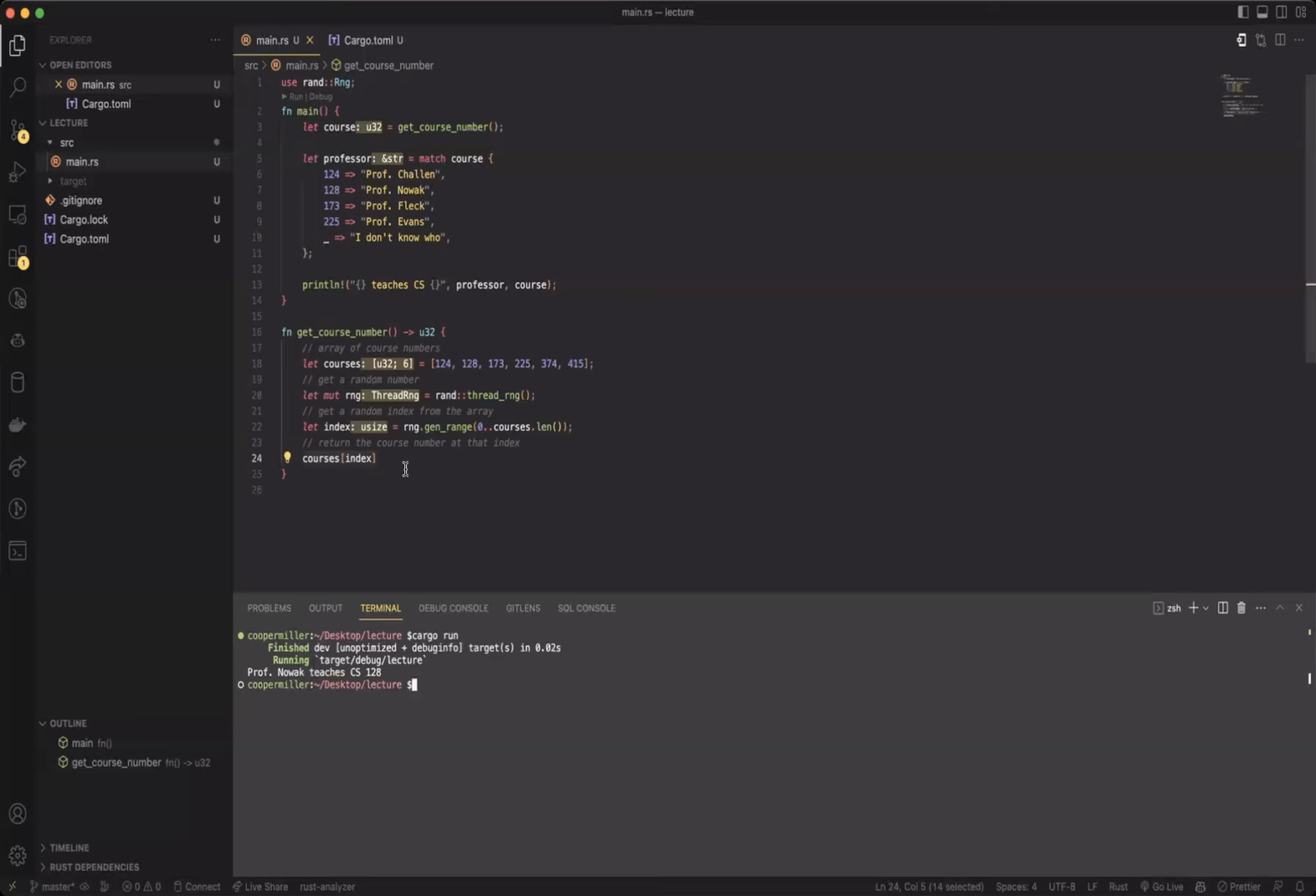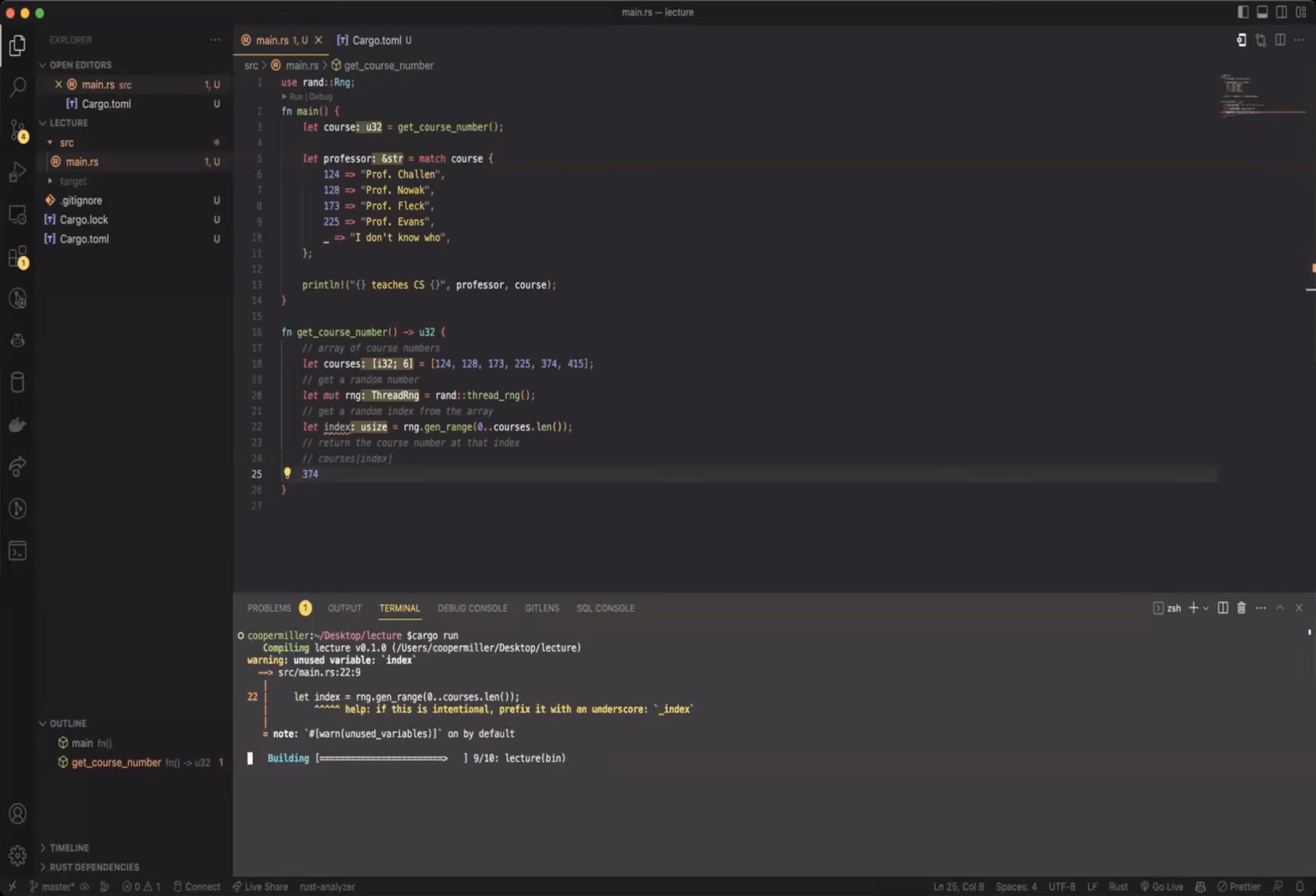So now let's try a value that isn't covered in our match arms. I'm going to change this return value of getCourseNumber to 374. Then when our match statement is executed, we'll enter this wildcard case because 374 doesn't match any of the patterns above. And then it'll print out, "I don't know who teaches CS 374." We can check that if we run it. And we can see that it printed exactly what we thought it would print. I don't know who teaches CS 374.